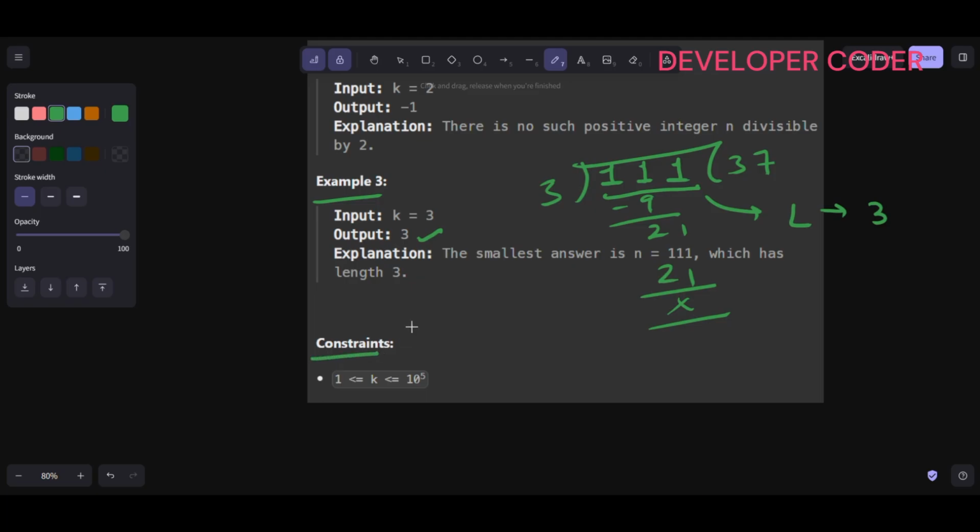And if you see, these are the constraints. The k value can be from 1 to 10 raised to power 5, anything. We have to find the smallest number n which is completely divisible by k. This is the requirement.